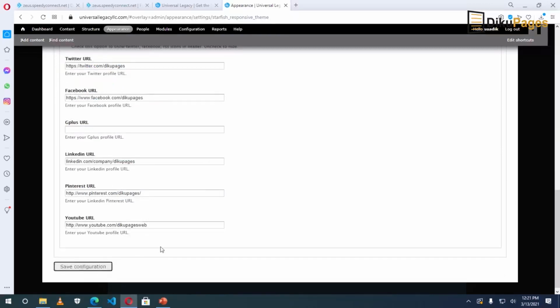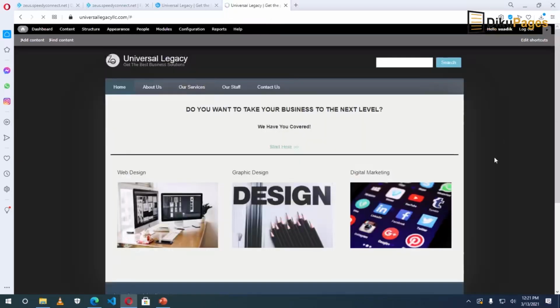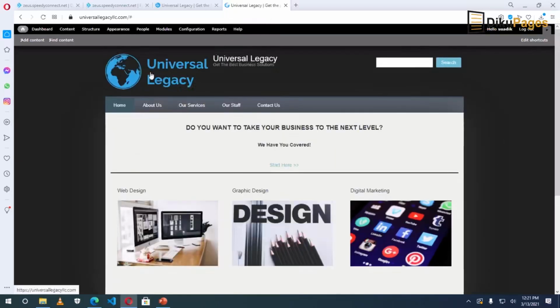Then save configuration. It is saved. I exit out of here. Refresh the page and I have my logo in here. But then I'm still seeing the subtitle and the slogan.